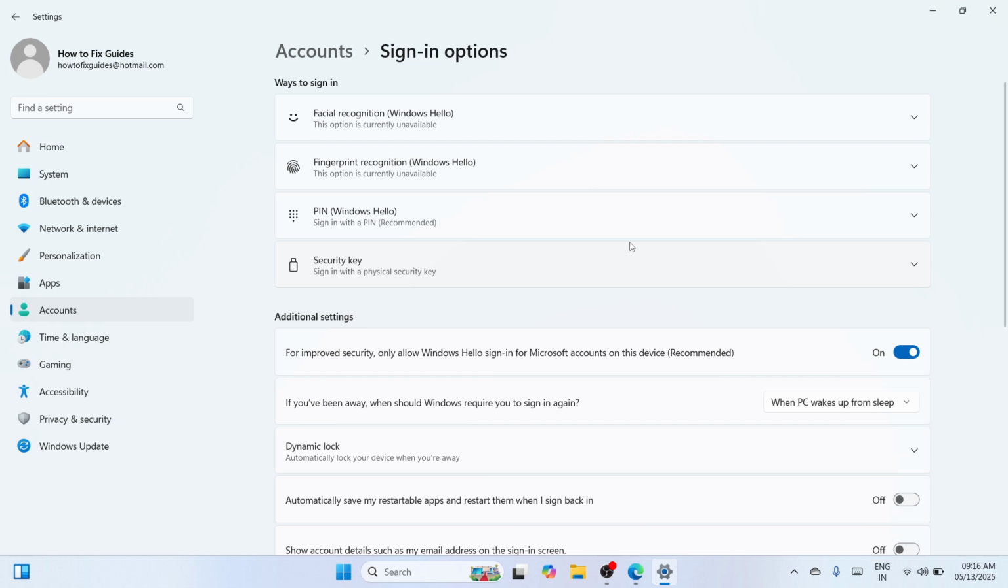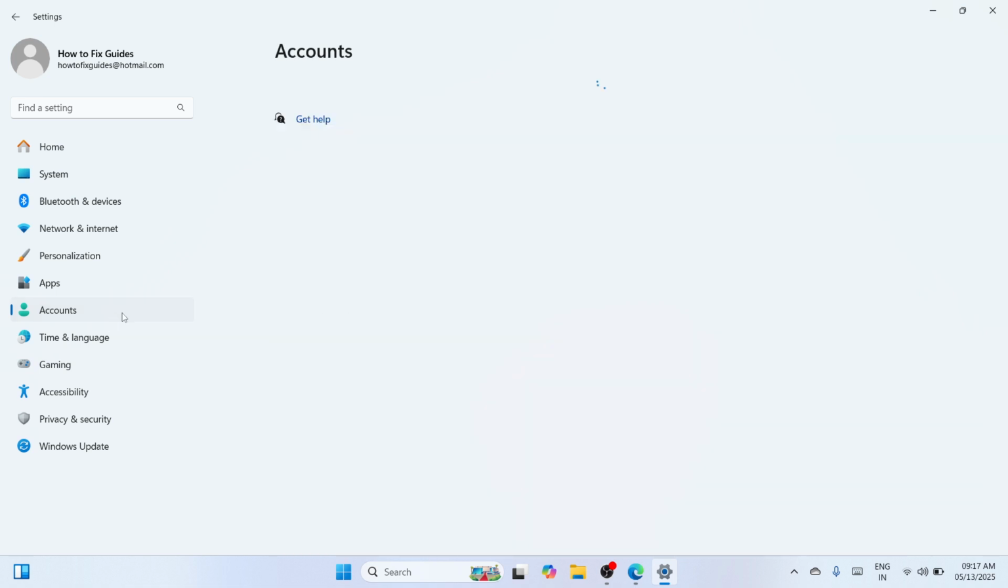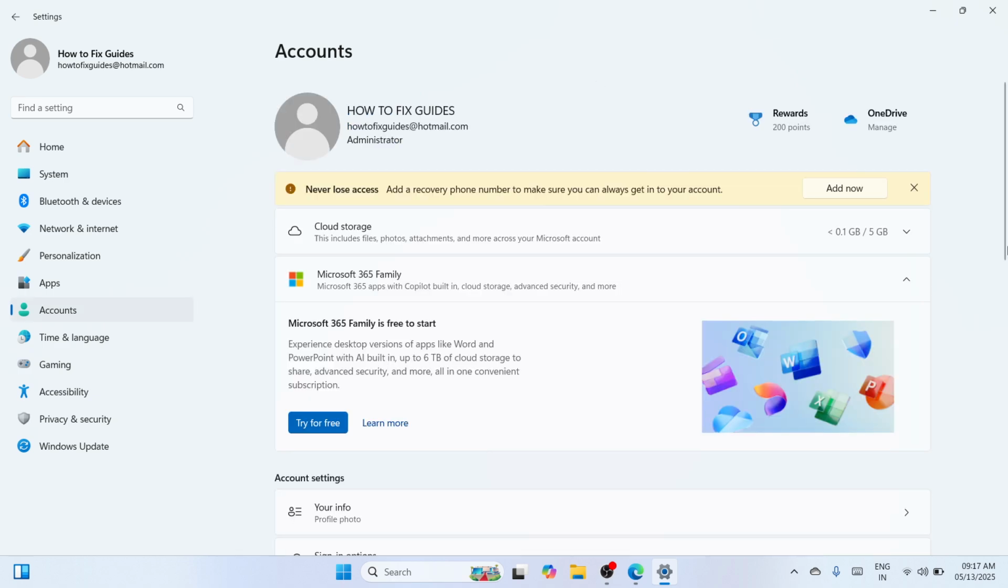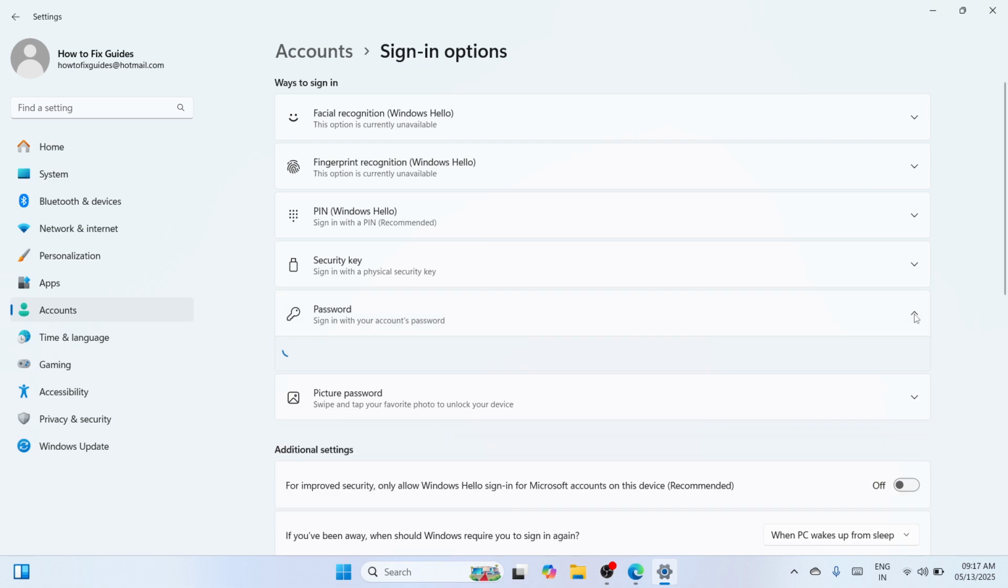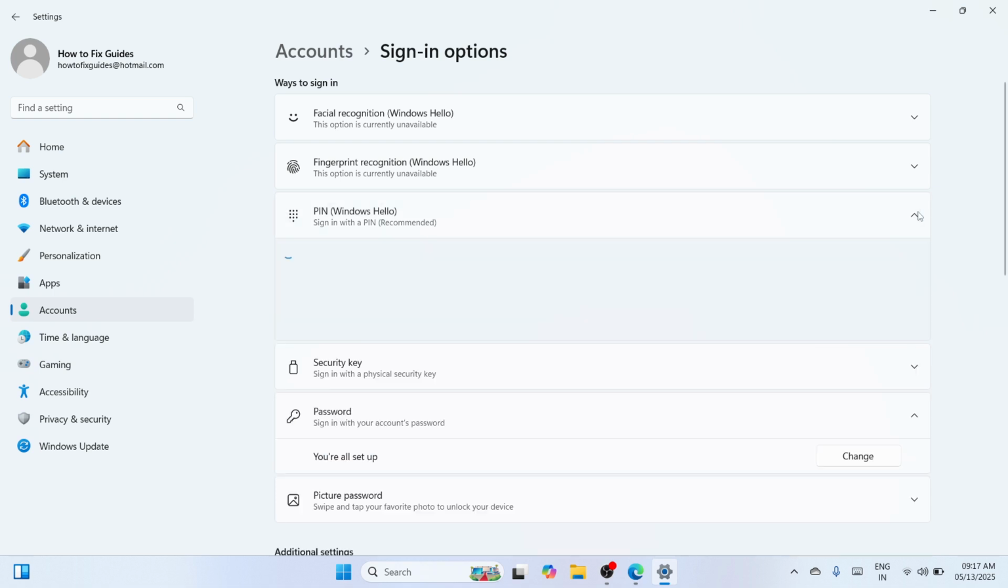Once done, navigate to Accounts. Tap on it for the second time. From here, please scroll down and go to Sign-in options, and in that way you would be able to reveal the password option. From here, click on this down arrow and you would be able to see a Remove option. In my case, I don't have any because I use Windows Hello as my security.